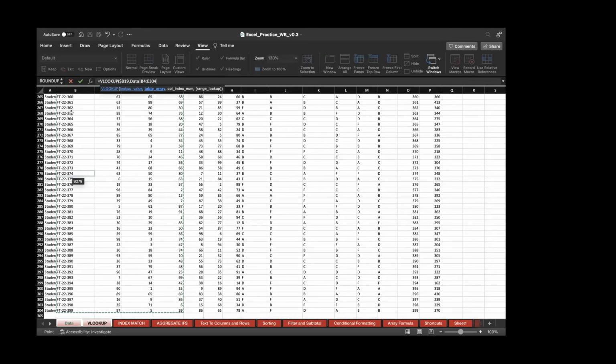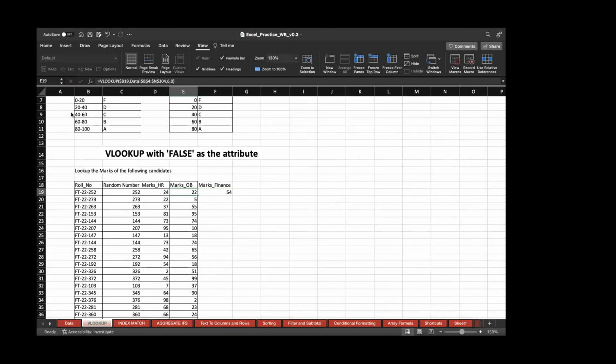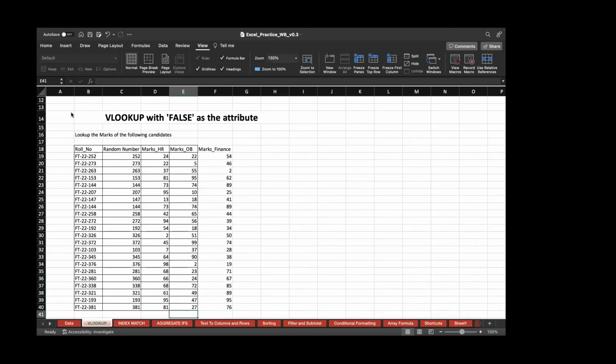In this case, I'm only doing it for 3-4 columns. Finance is, I think, the first one itself. So we get the marks for finance for 252. Accordingly, we can simply drag the formula and we get the data for whatever we want. If we look at this, it is dragged, but the array remains the same, B4 to E304, as we go down as well. So this is what the VLOOKUP looks like with false as the attribute.